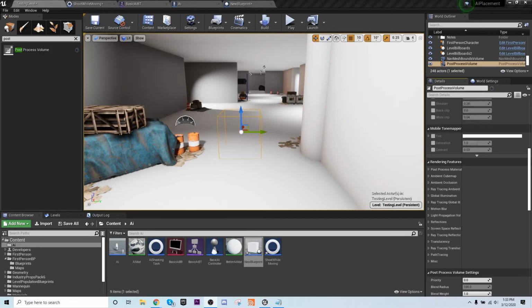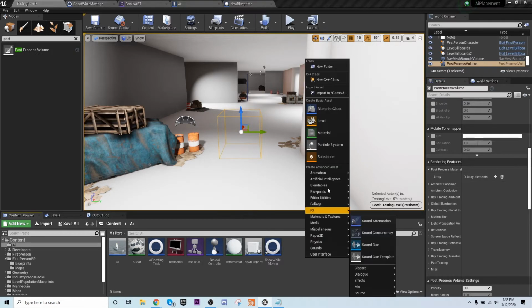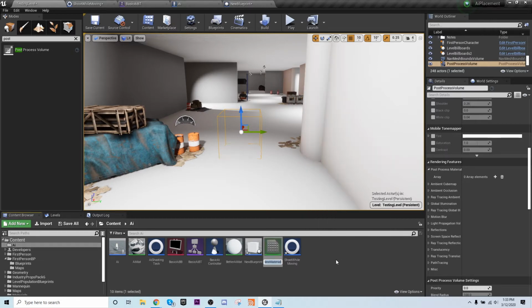We're going to use something that you may not have used before. Under rendering features, there is this top one, post process material. We're going to make ourselves a material and plug it in there. So let me make a material here to start with, and we're going to call this flashlight effect post process material, and I will add that to this array.